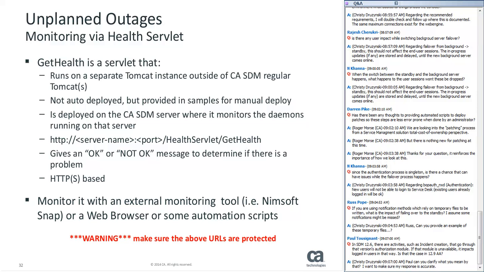It's just /health-servlet/get-health, and that'll give you the information. It gives you an OK or not OK message to determine if there's a problem. And since this is running in Tomcat, it's HTTP or HTTPS based. And with this URL, you can monitor. You could monitor it with an external tool.